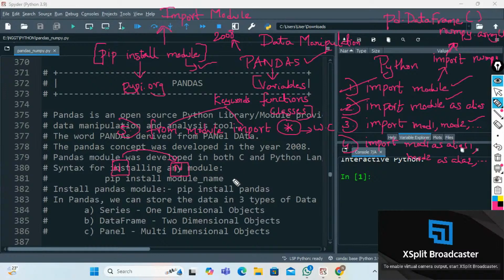Now let us understand case 5. This is numpy. From numpy import star. That means the numpy module will not be imported, guys. The functions, variables, classes present in numpy will be imported.